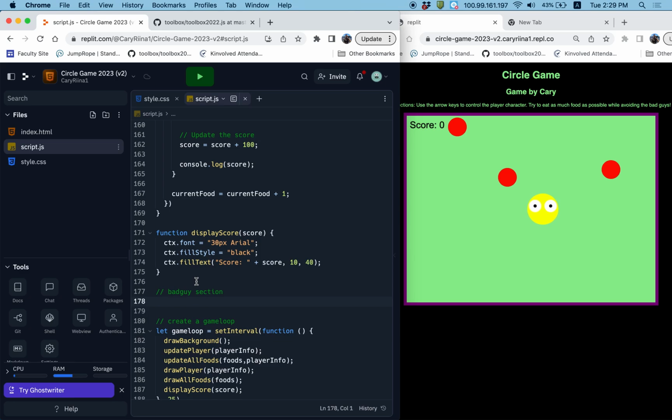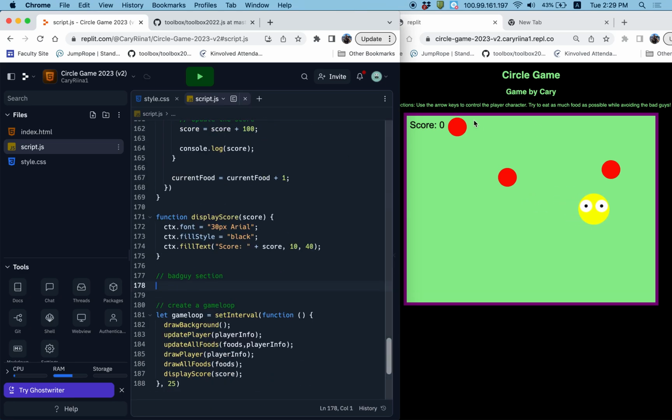Alright, taking an idea from our food, it was easiest when we were able to group the foods in a list together so that we could use a for each loop to control all of them. We're also going to make a list of bad guys, and I'm going to say let baddies, which will be the group of all the bad guys, equal an empty list.